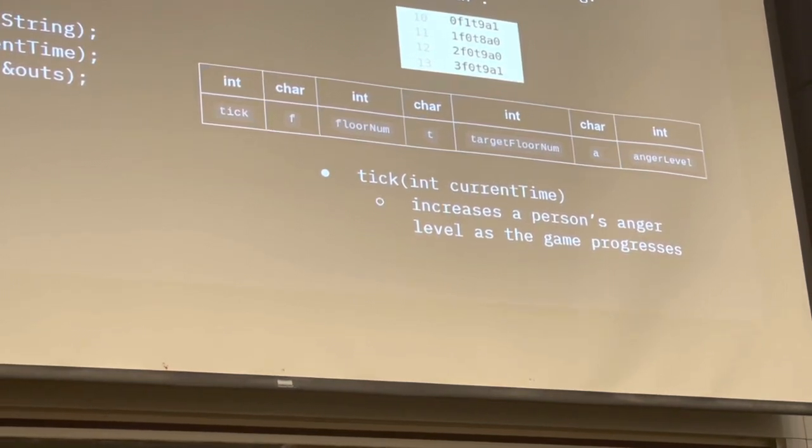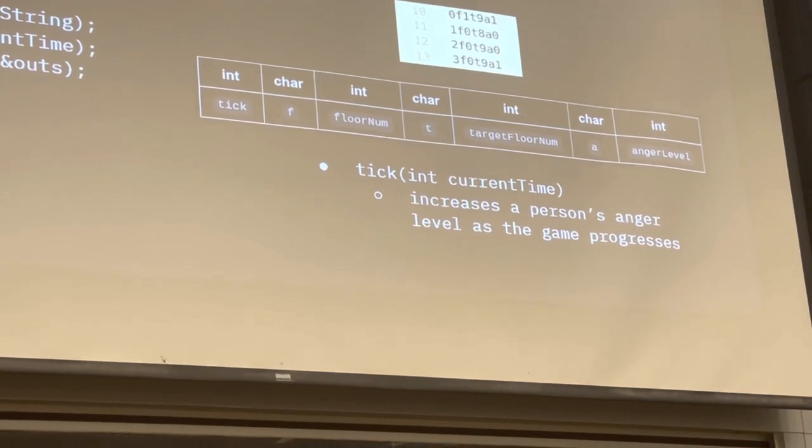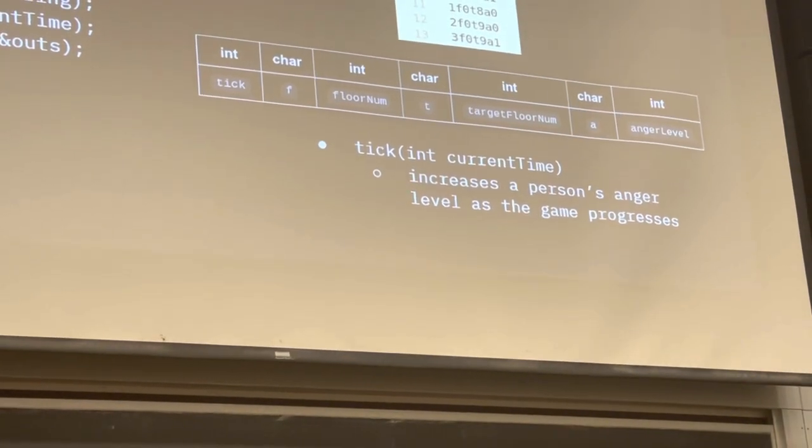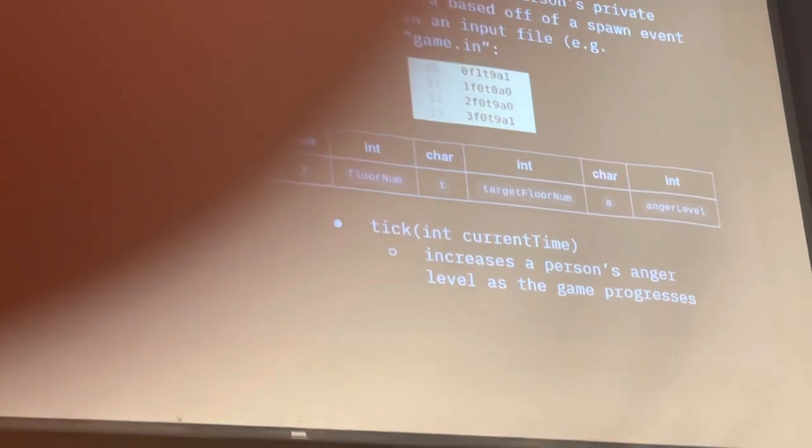And when you begin to start testing your person class, I suggest that you go into these game in files, because there's going to be a whole bunch of people to spawn, and you can just copy your person data.